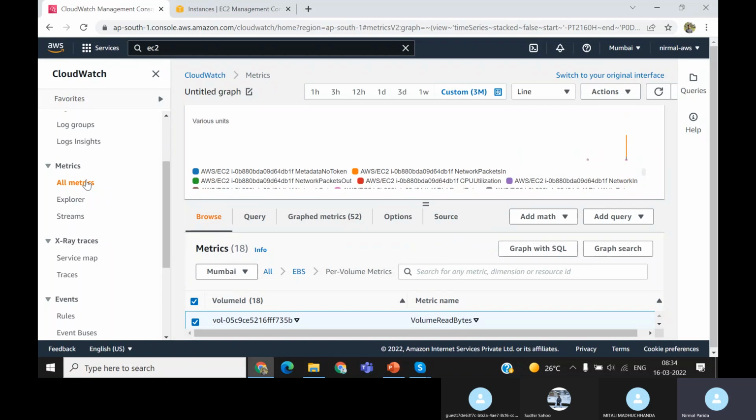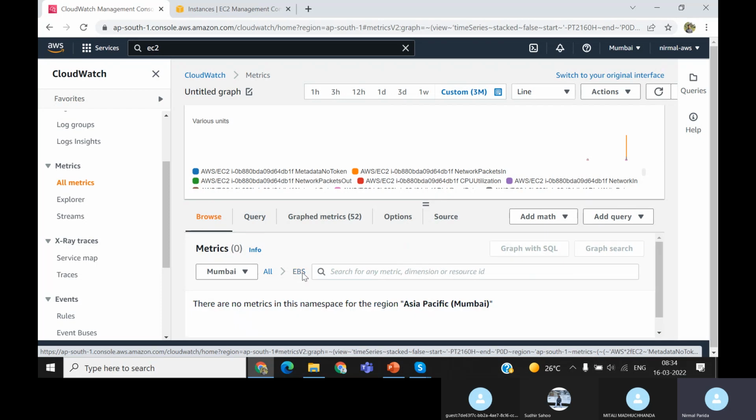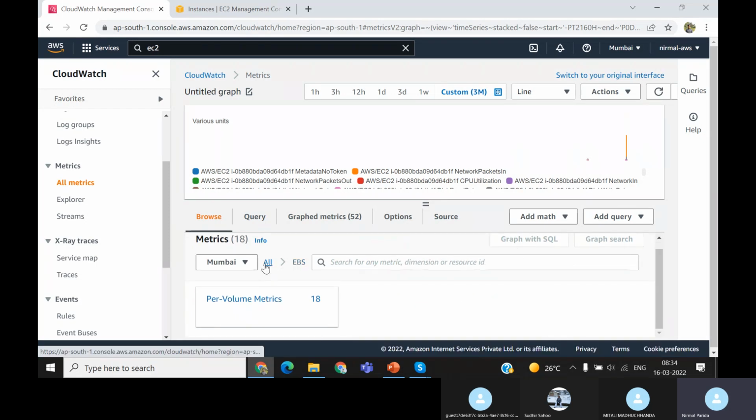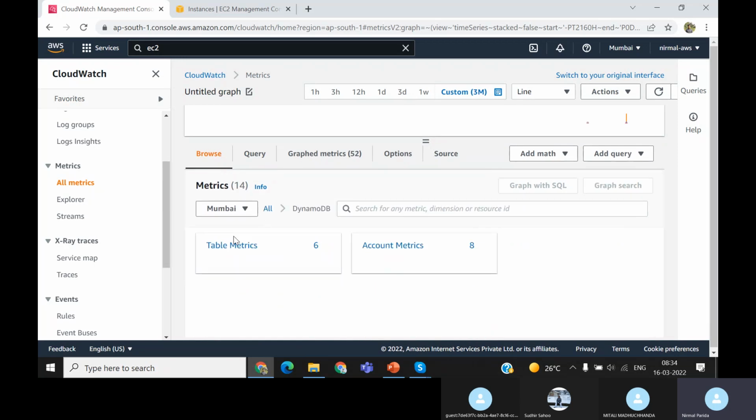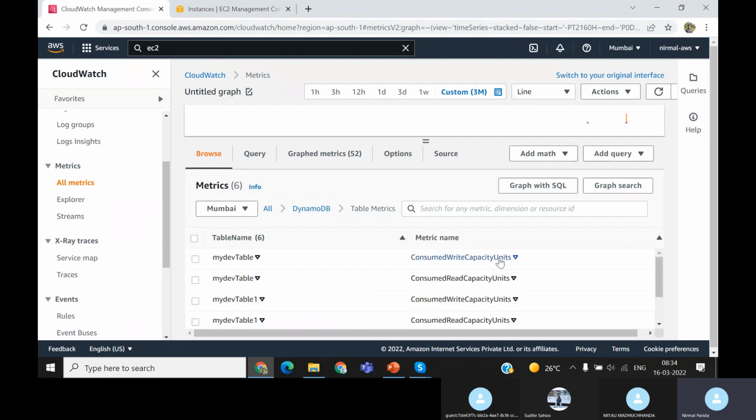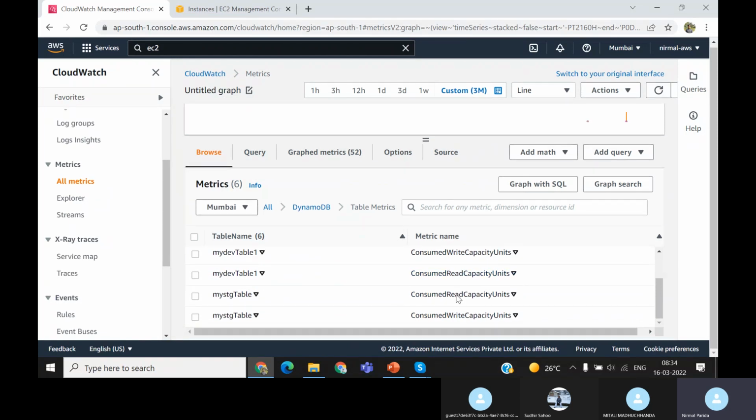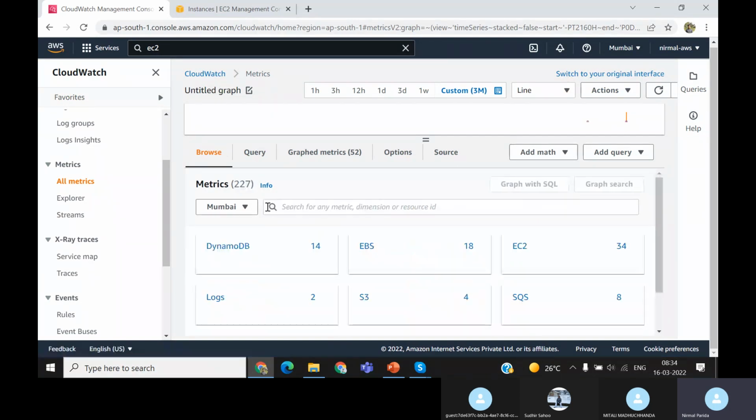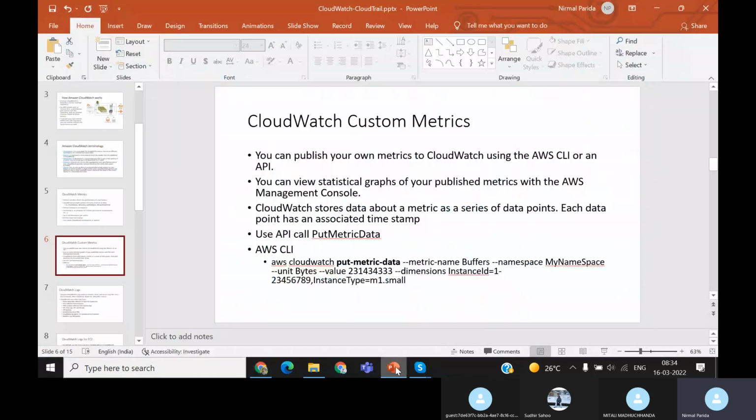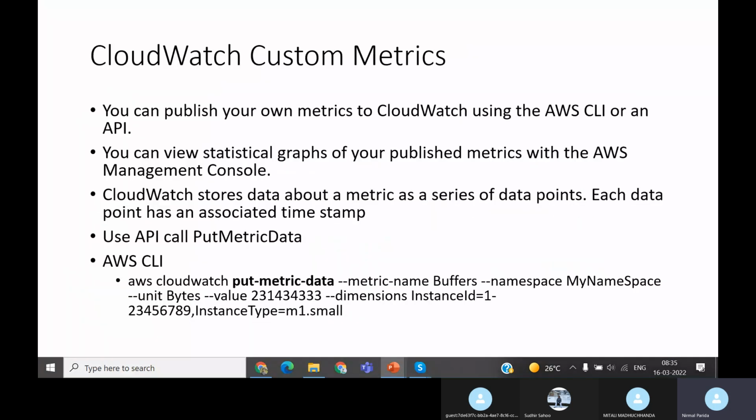Similarly, you can go to other metrics, like DynamoDB. DynamoDB is a NoSQL database, so you can see some table metrics like consumed write capacity and consumed read capacity. You can see these two metrics here. These are the AWS resource metrics.